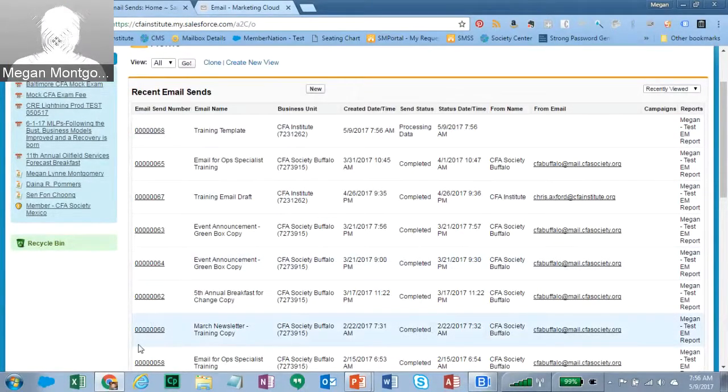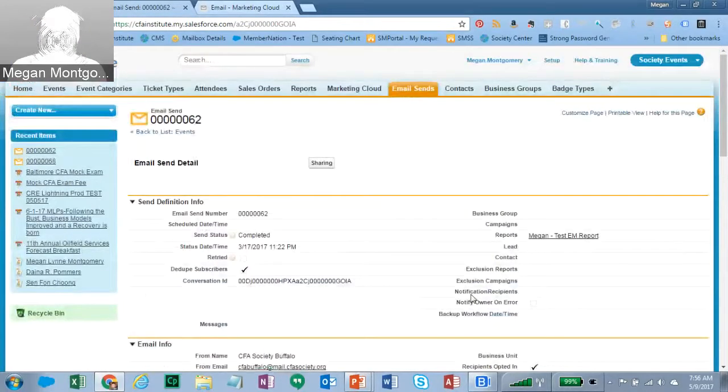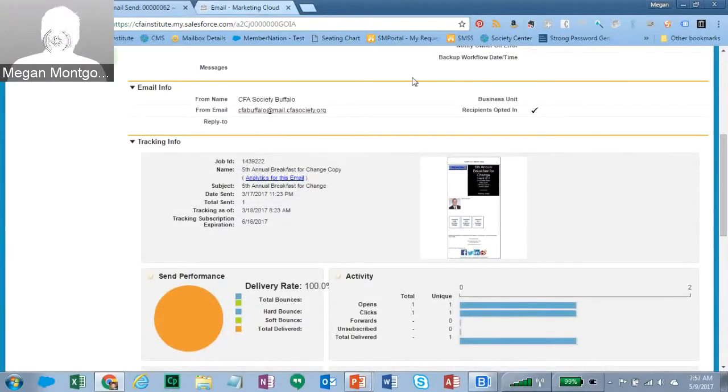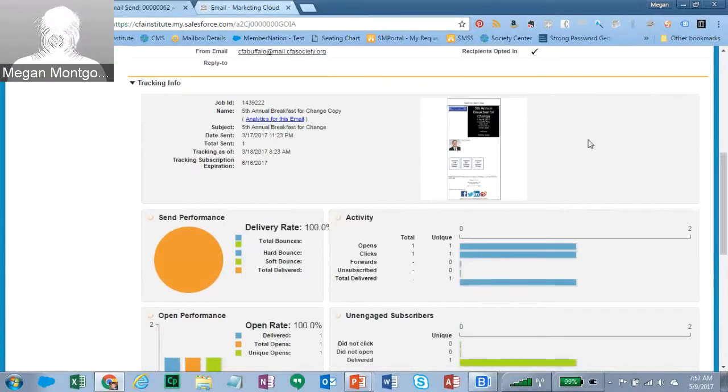And for any of these sends, you can drill into the send to get more information on that messaging. So for this example, I've drilled into one that I sent on March 17th. You can see that I deduped subscribers. I, again, attached it to this test EM report. You can see some more details, who the email came out from, what the from address and name were. You can see a preview of what the message looked like, what the subject line was, again, when it was sent.